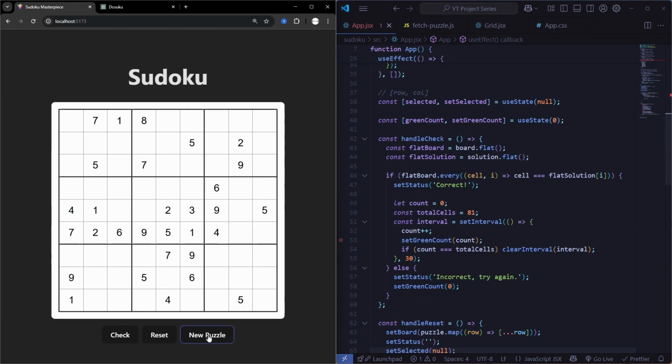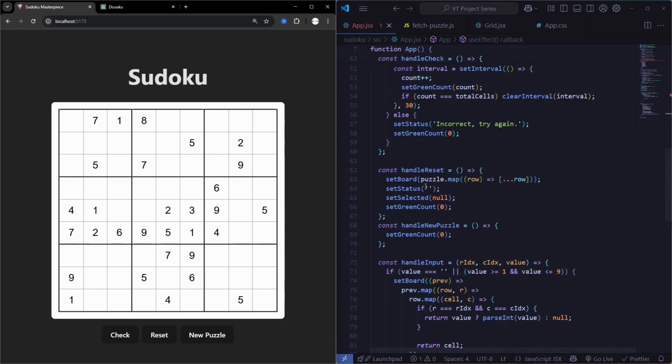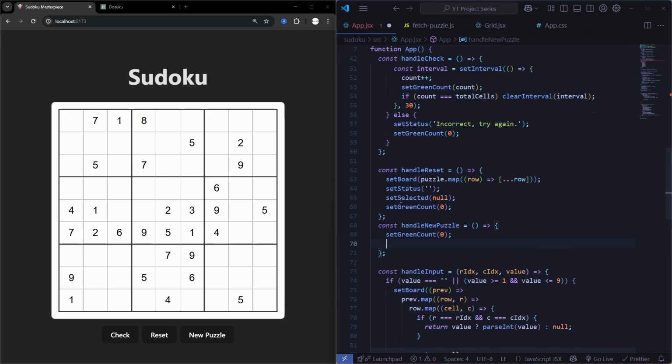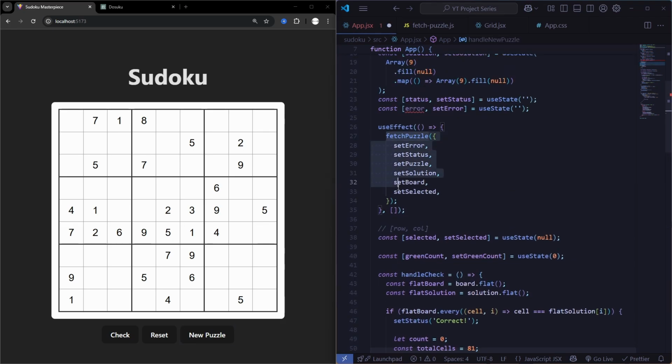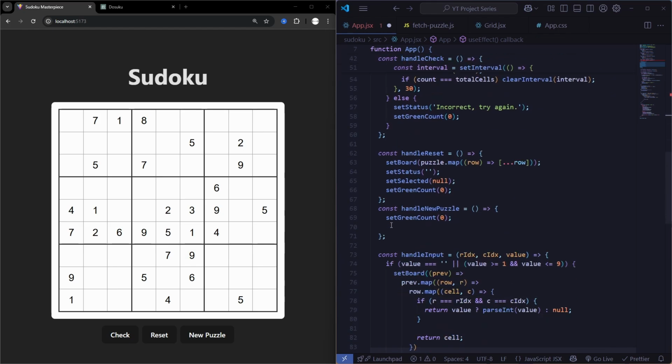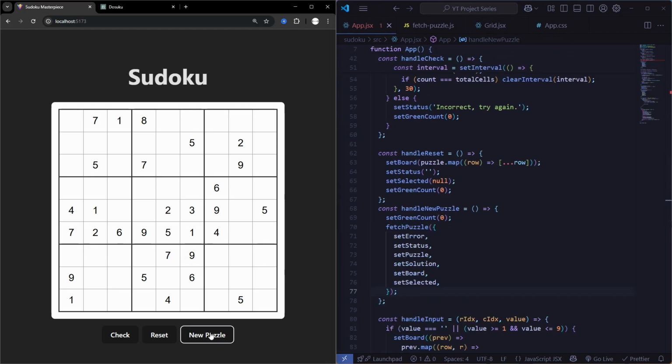We also need to handle the logic for new puzzle. So let's go here and let's call the function again. So now if we click on it, it should change the puzzle.